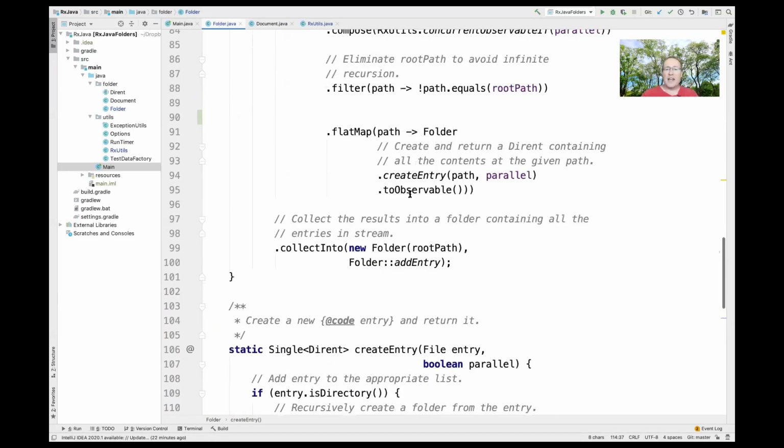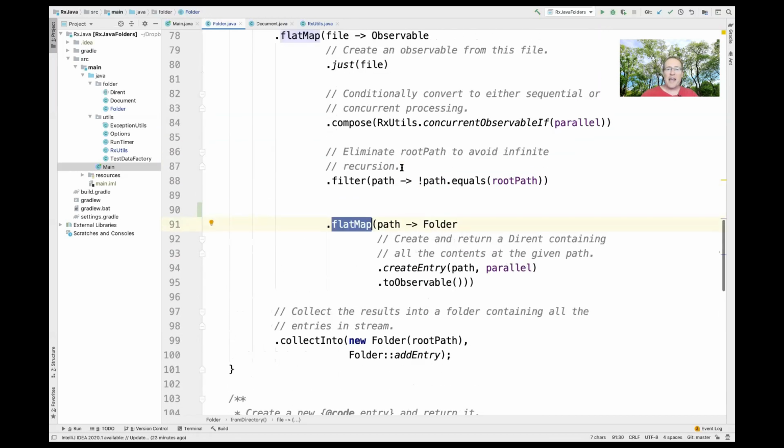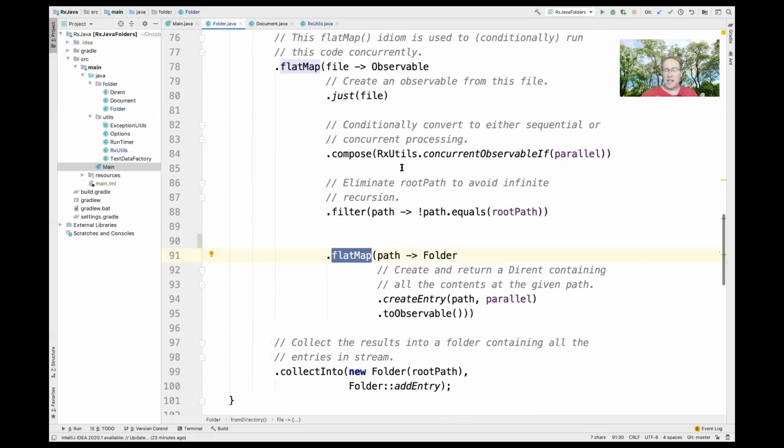And what we do then is we go ahead and convert this to an observable so we can flat map it back together. And then what we're going to end up with here basically is a stream of observables, which will be durants. So we have a stream of observables that are durants. And all the code inside this outermost flat map can all be running concurrently in different threads in the common fork join pool. So that's how I've designed it, if the parallel flag is true, of course.